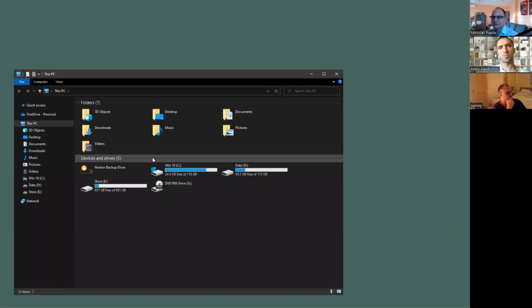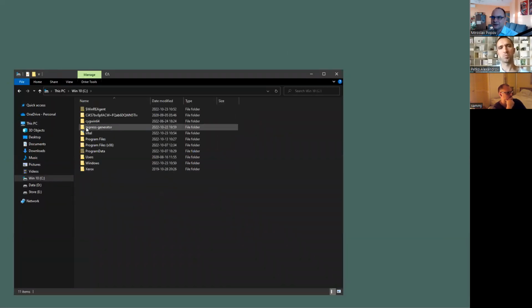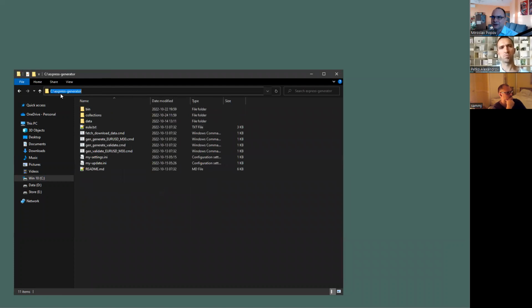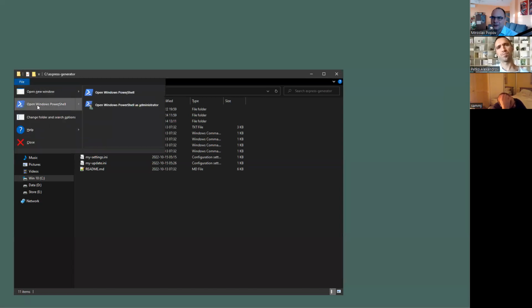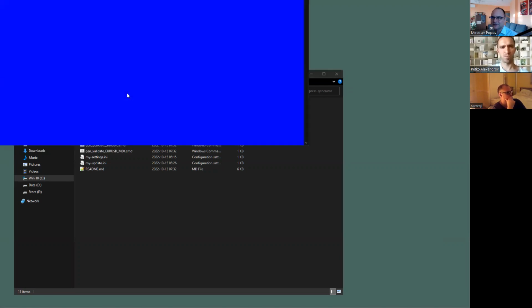You open My Computer, go to Windows C and Express Generator, where I put my Express Generator installation. But of course, you can put it wherever you want. In Windows 11, we right click and choose Open in Terminal or something like that. But this is not possible in Windows 10. So in Windows 10, we go here to File and Open PowerShell. You can click directly here or Open PowerShell, it is the same.